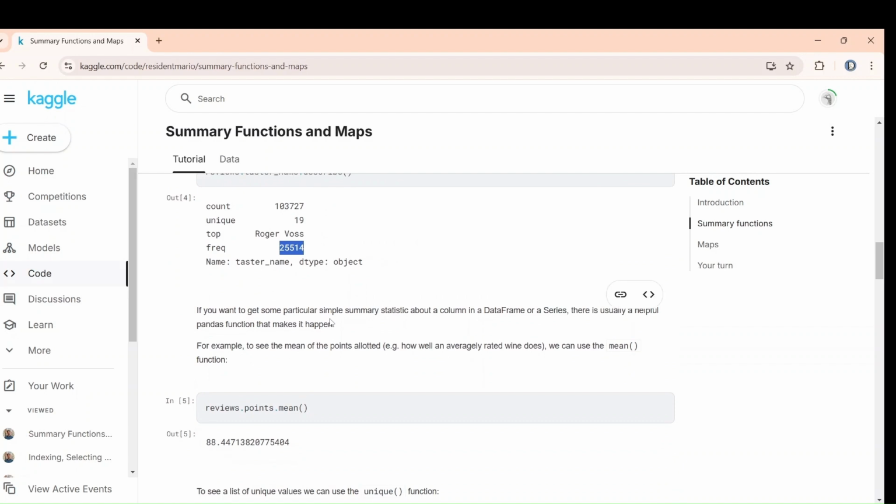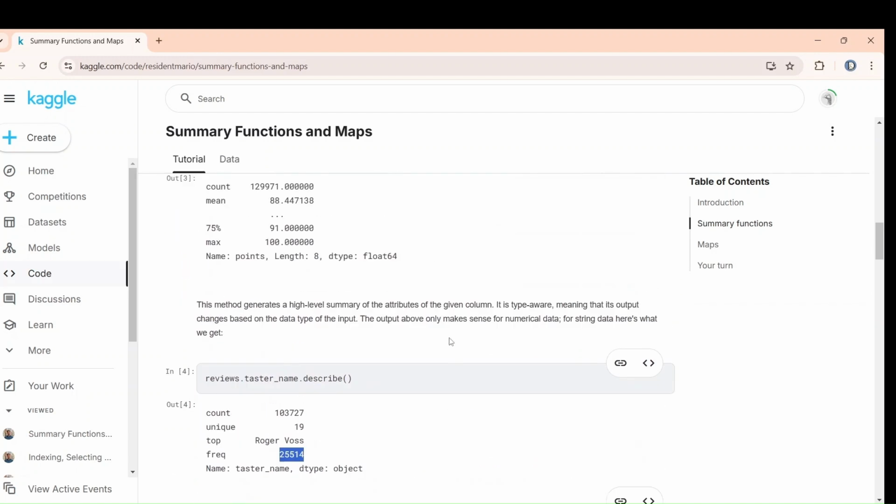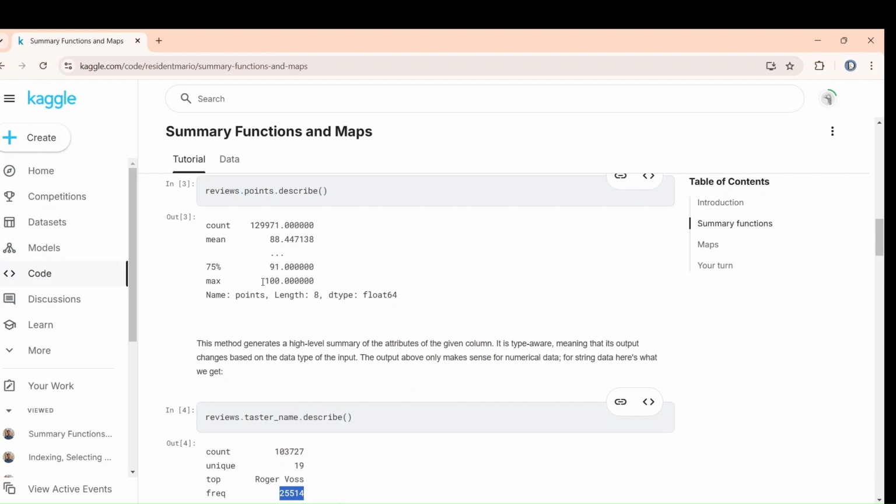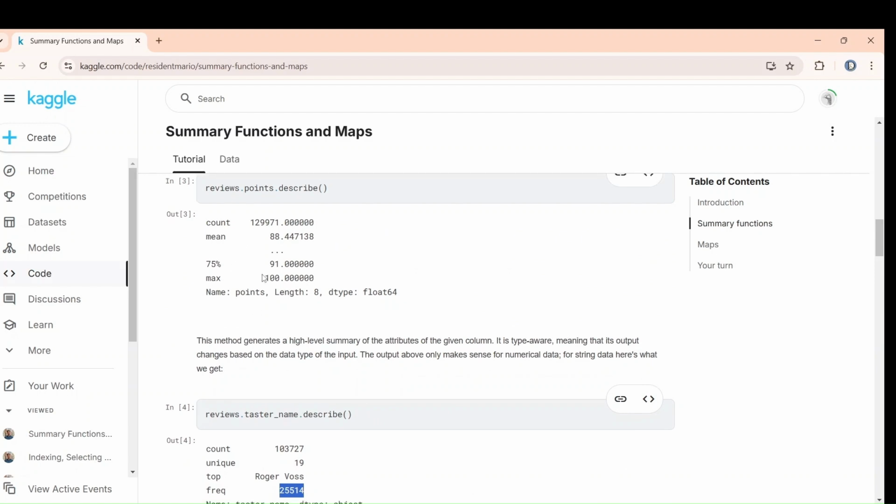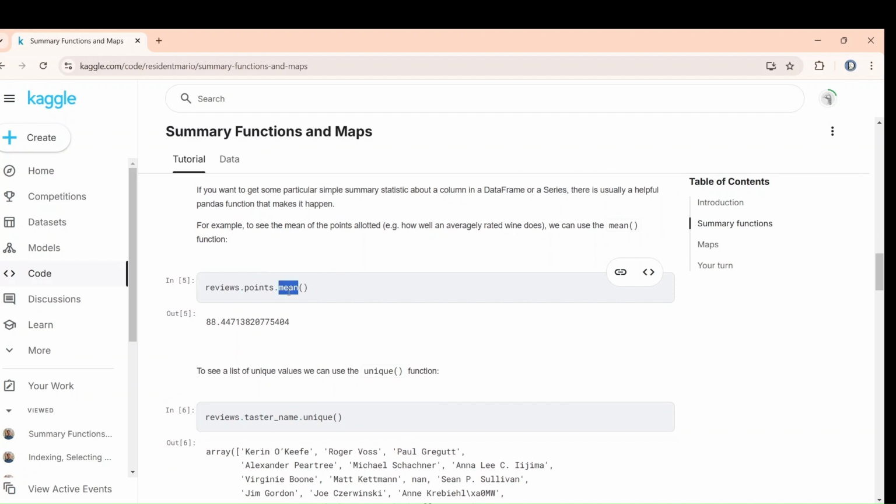Now, if you want to get some particular simple summary statistic about a column in a data frame or a series, let's say I don't want so much detail. I want specifically the mean. So I can directly write the mean function. I want the median, I can directly write the median function. If I want the minimum value, I can write min. If I want the maximum value, I can write max. Okay, so all these functions are directly available to you.